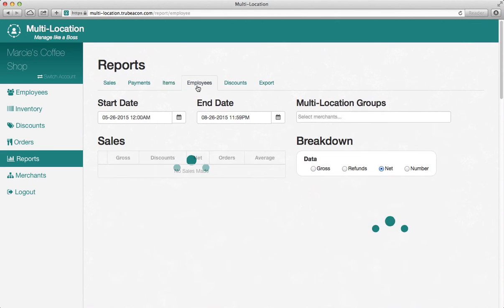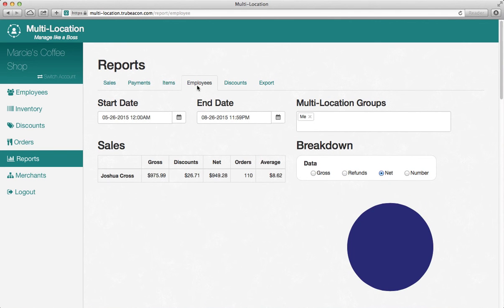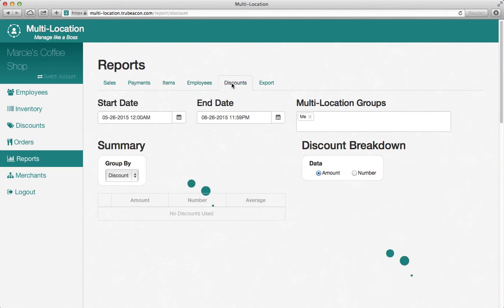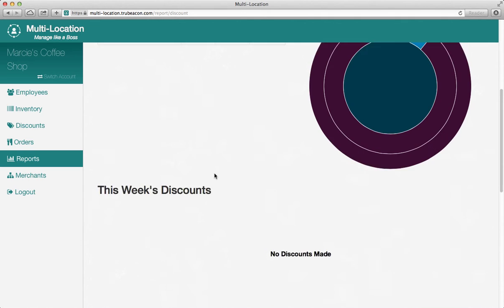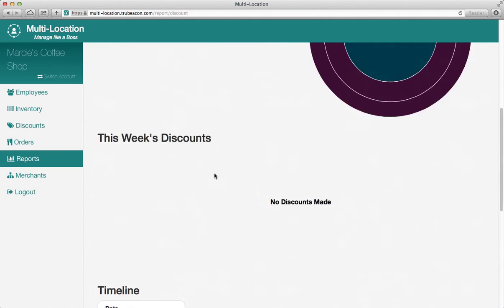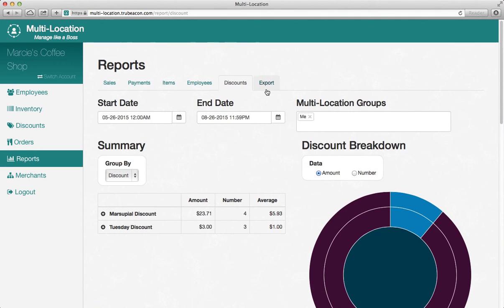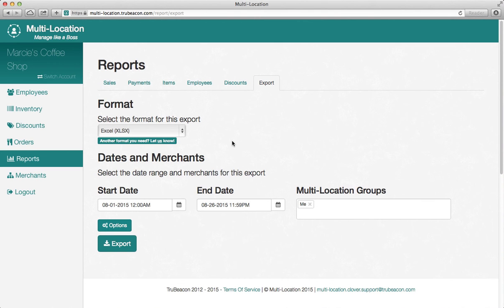And you can look at how employees are selling particular items. I'm the only employee that's sold anything. You can look at how discounts are performing. Not a whole lot of discounts in my test merchants. And then finally, you can export all of this very easily.